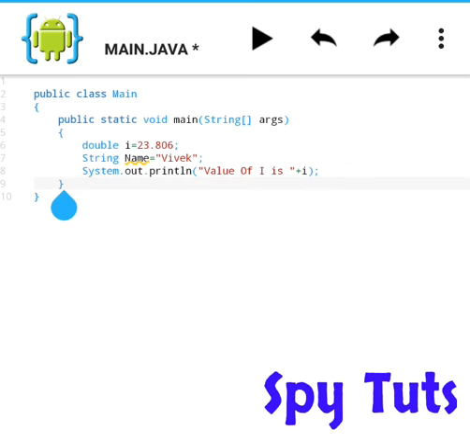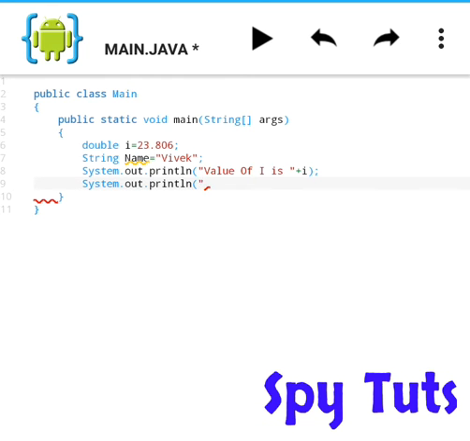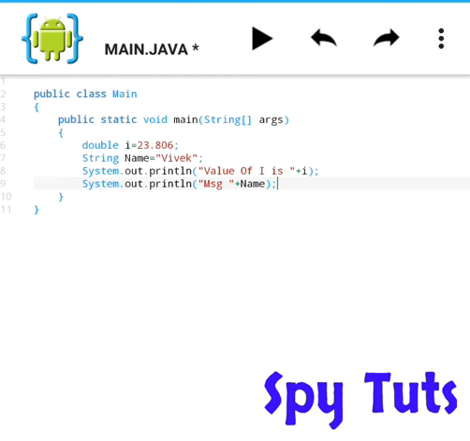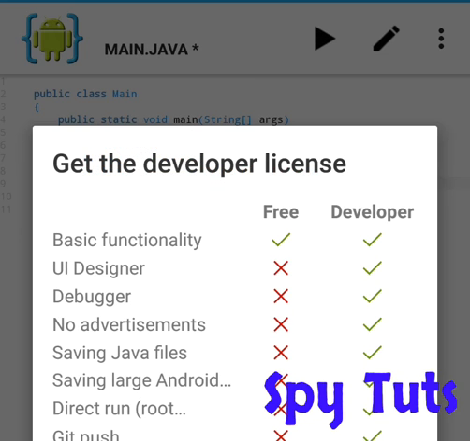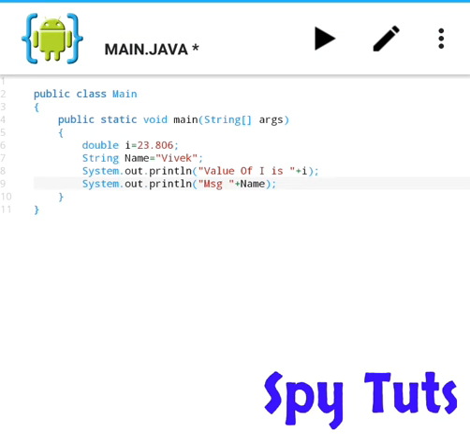Now if you want to print this variable of string type, you can use the same method, System.out.println. We are going to add some message, and concatenate the string name variable with the message in the println method. Now close the brackets and add a semicolon, and when you run this program, you can see the output is the value of I is 23.806, which I've told you earlier, and the message is Vivek, which we have defined in the name variable.